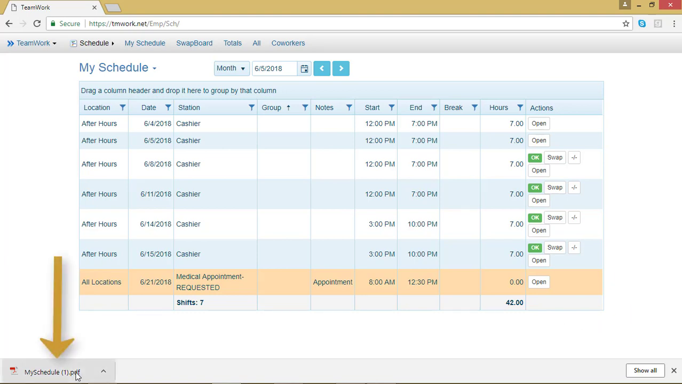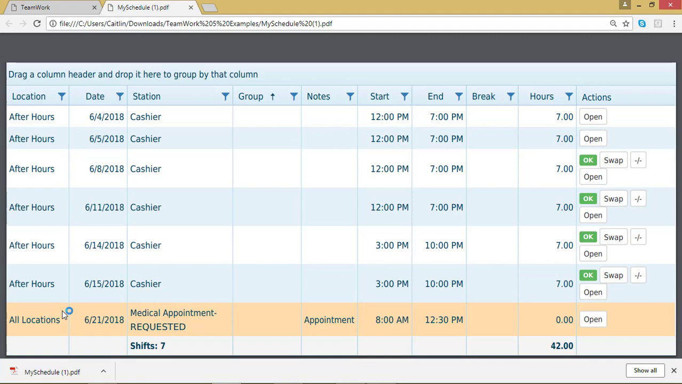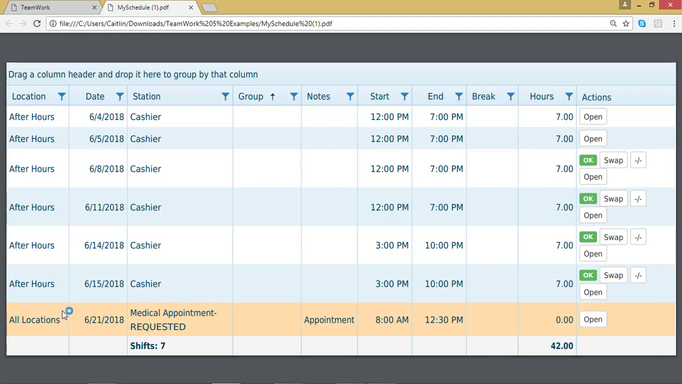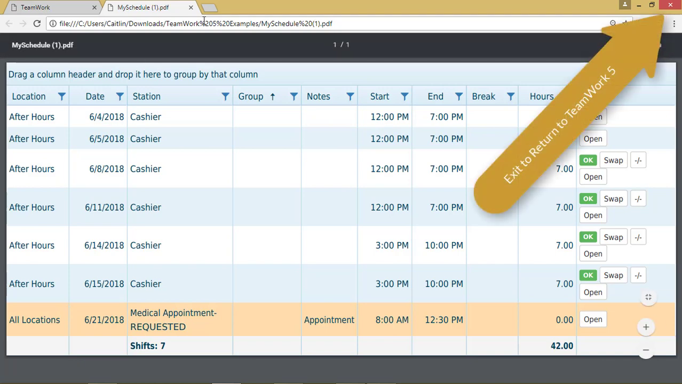If I click at the bottom, I can view my schedule. I can see everything that I would be able to see if I logged into TeamWork 5. You can view this as a separate document. It doesn't have to be in your internet browser like this one is. That's just the way it automatically comes up when I click on it there.